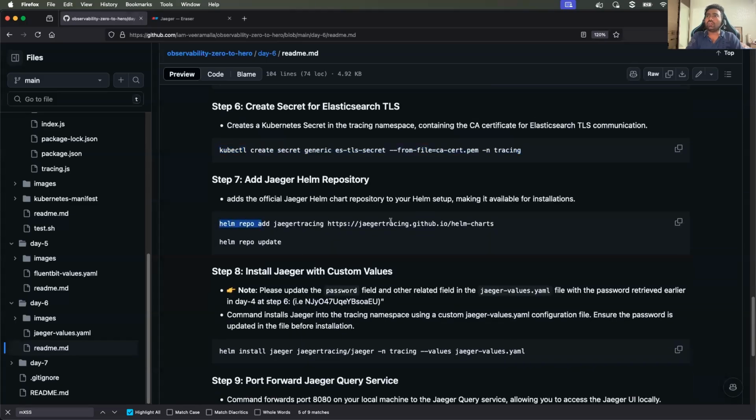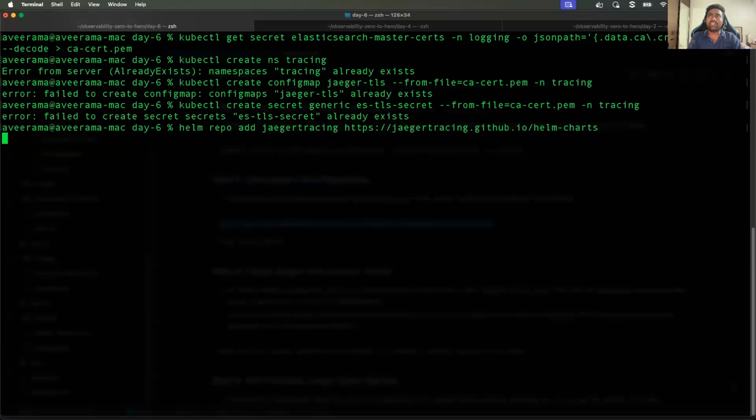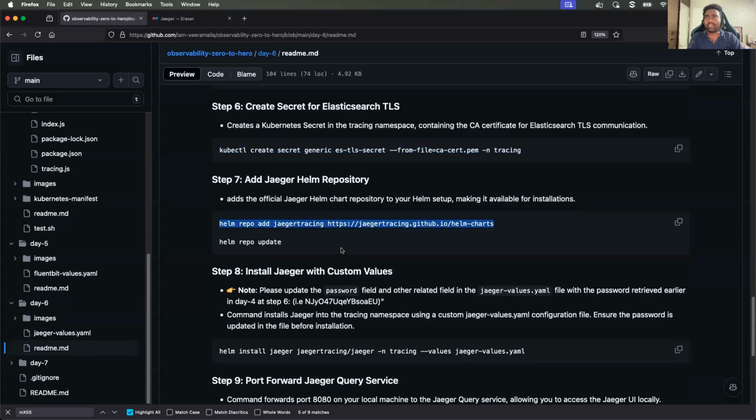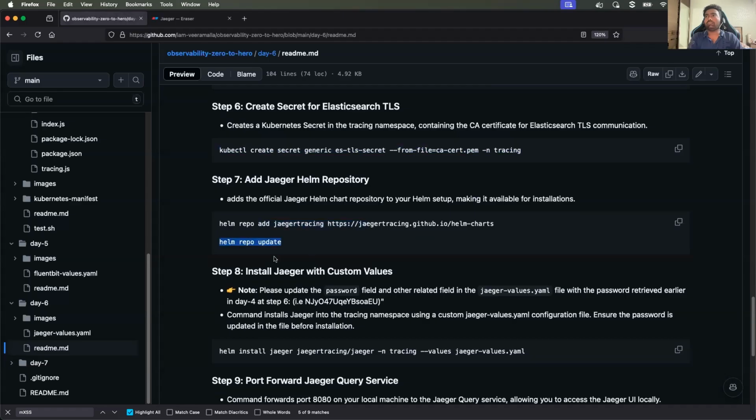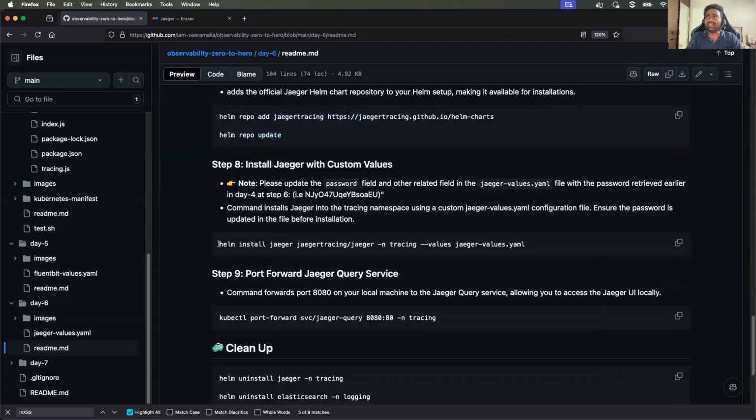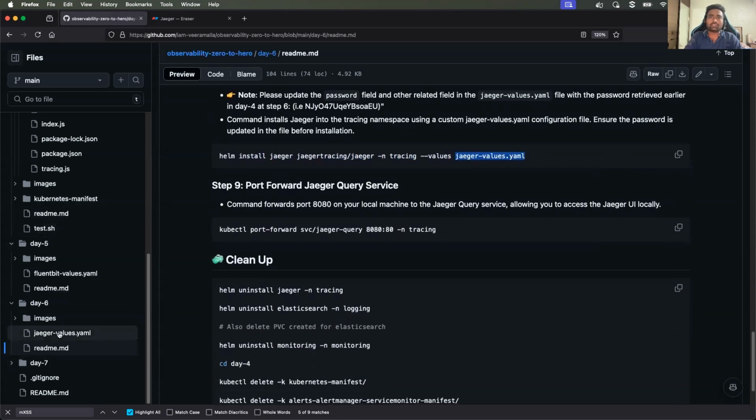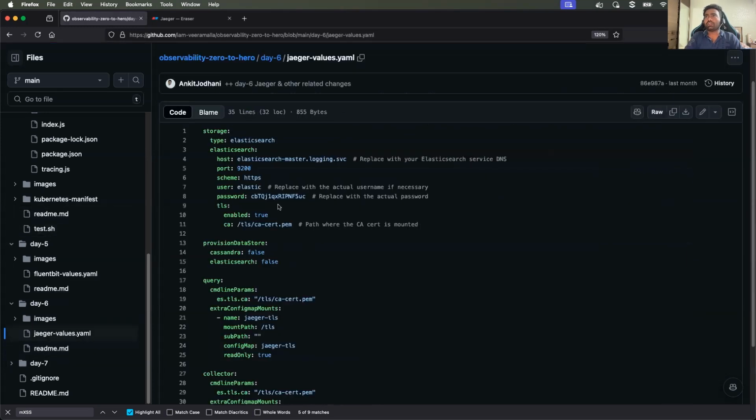And finally, you will deploy Jaeger. The Helm chart is available. Just run Helm update if required. And finally, run this command. Now, before running this, in the Helm chart, if you go to the values.yaml here, you need to update the username and password.